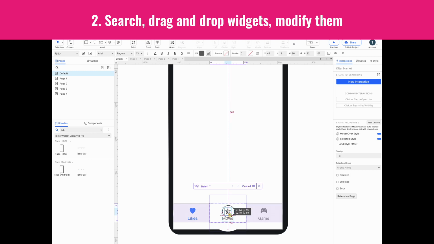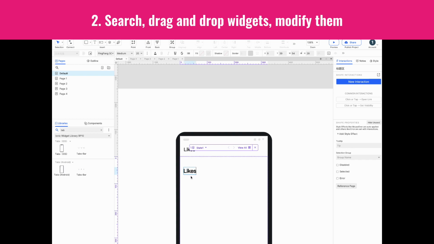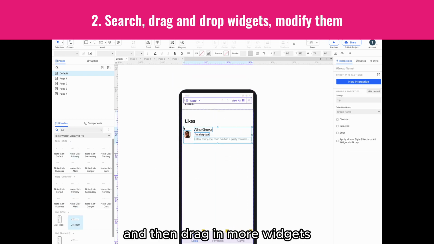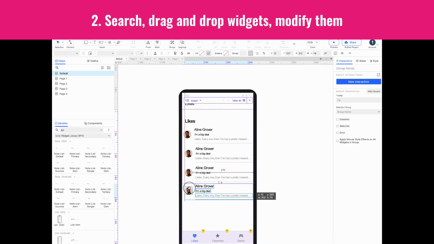Modify them. Then drag in more widgets. Very efficient and fast.